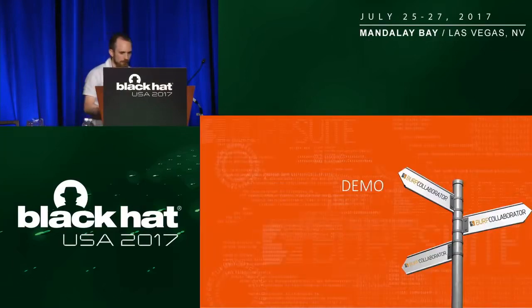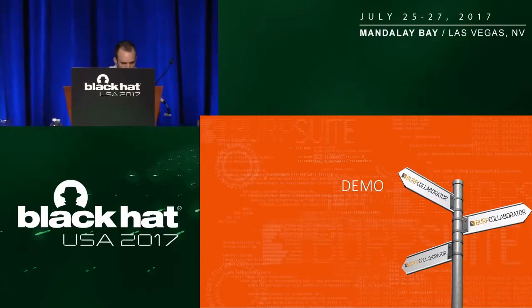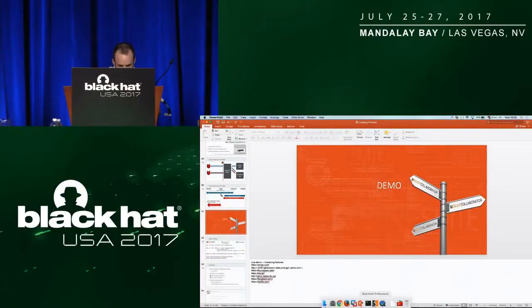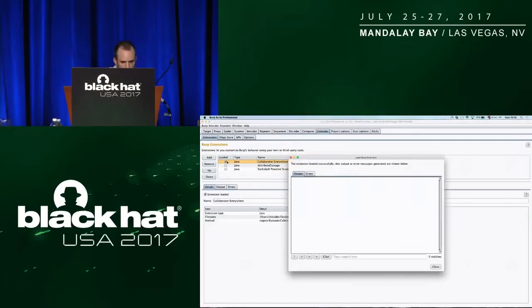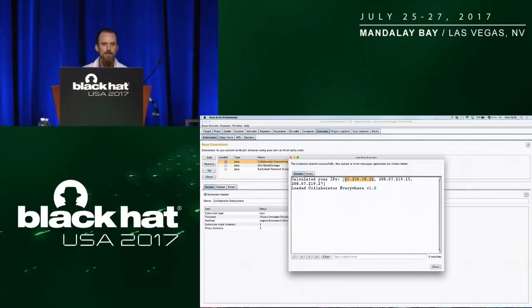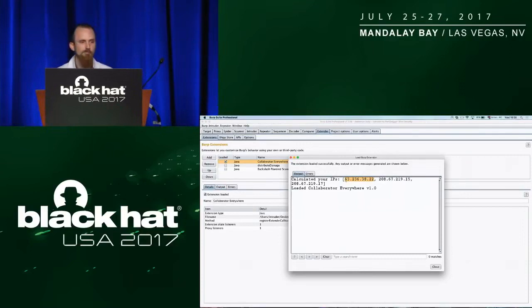Okay, looks like it's time for a brief demo. I'm going to demo Collaborator Everywhere. So I'm just going to enable that. Okay, it works. Good. So you can see here it's worked out what my IP address is. That's because sometimes when you're browsing, your browser will cause interactions. And if you don't realize that's you causing them, you can get very excited before you find out that you haven't really achieved anything whatsoever.